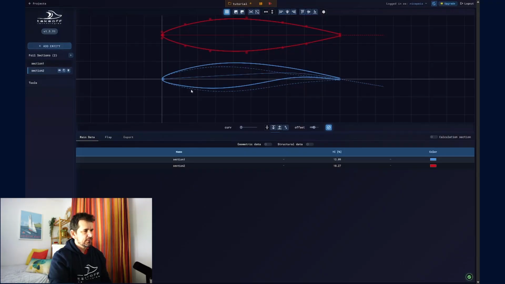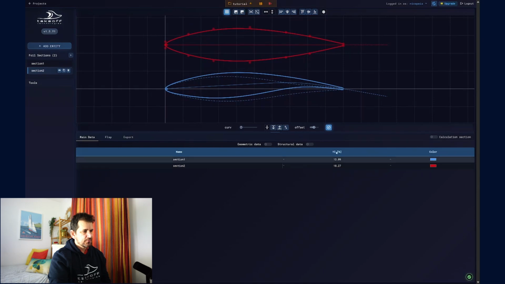In the previous video we saw how to manage the 2D viewer and a little bit of the tree view of the application. Today we're going to focus on the parameters that define a section, as we all know: relative thickness, camber and structural sections. So we've seen the left part of the tool, we've seen the viewer, and now we're going to see the data.